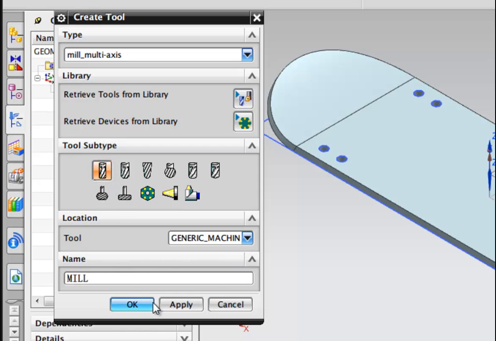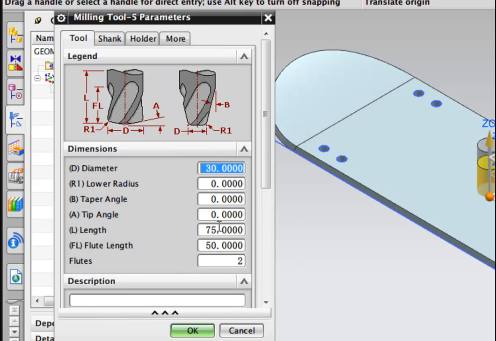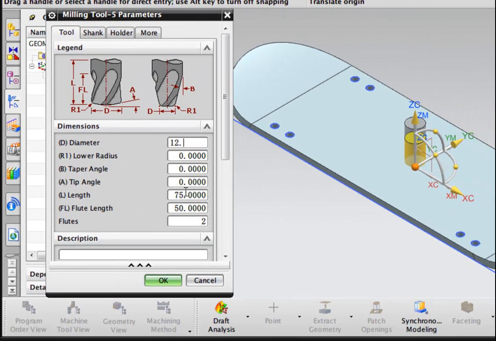make a tool of mill, and name it 12.7 and OK. And here's the diameter. We make it this, and length we make it 30, and the flute length make it about 18, I think is OK.